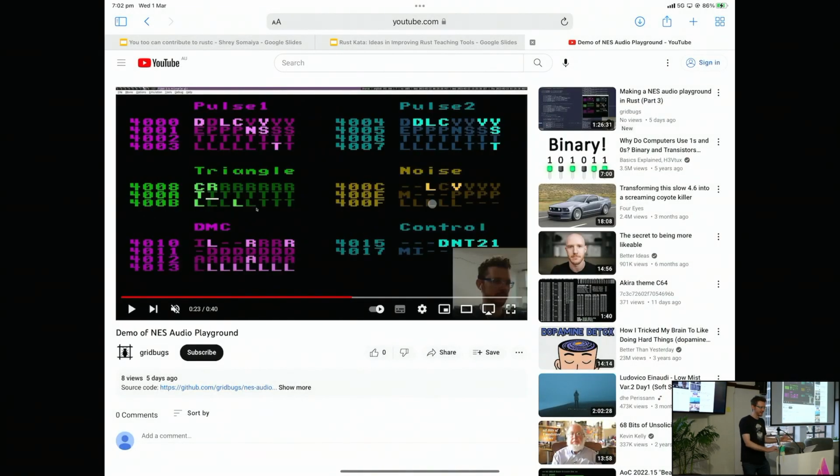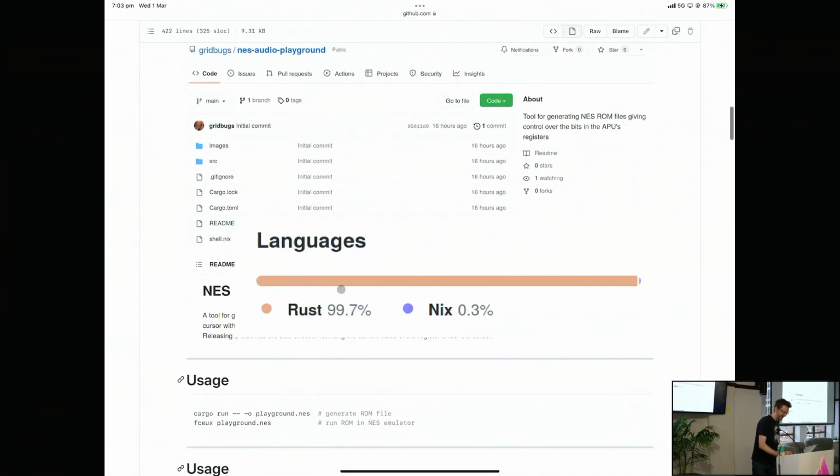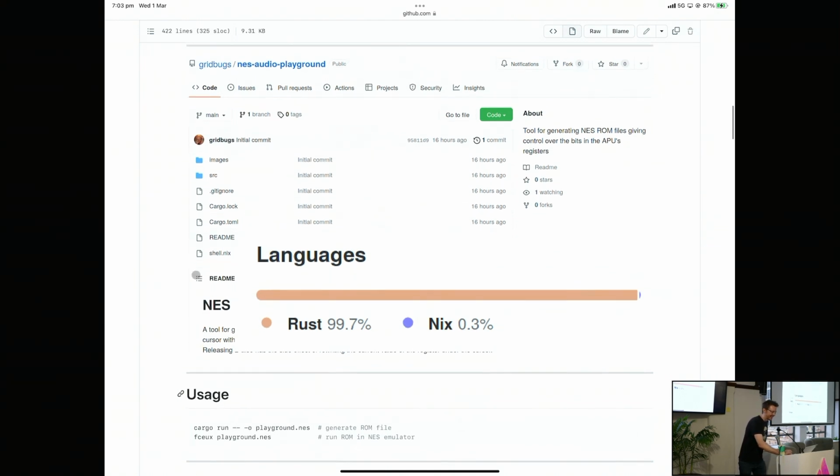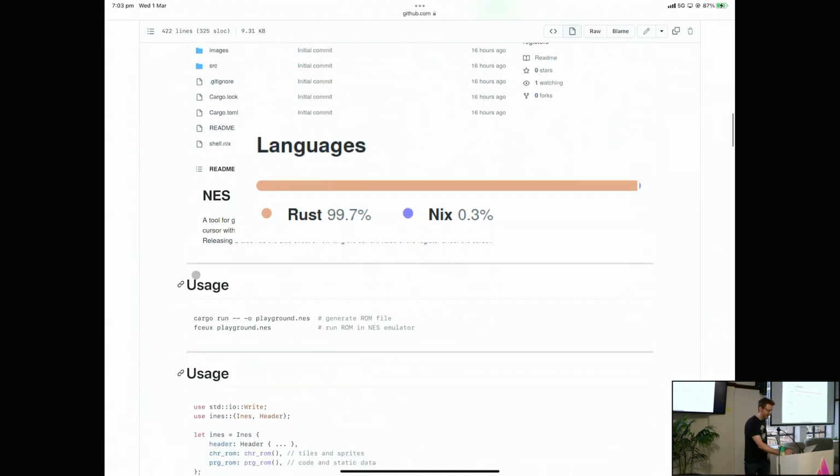And I learned all about how audio works on the NES. And what's even better is I made it in Rust. I wanted to make sure everyone realized that I made it in Rust. I mean, that's what we're here for, right? I'm going to talk today about what it's like to make an NES program in Rust, and plug my DSL that I use for all of my various NES programs.